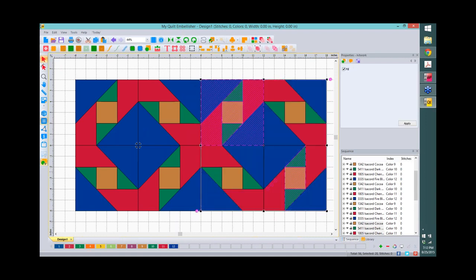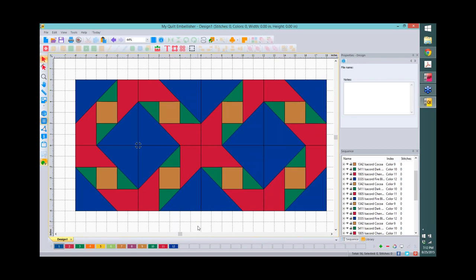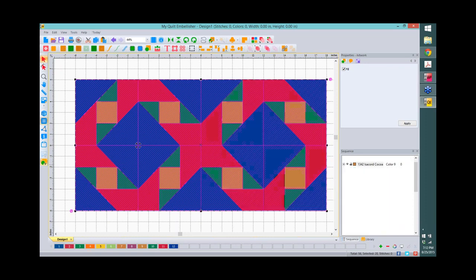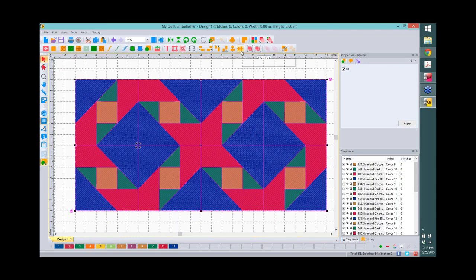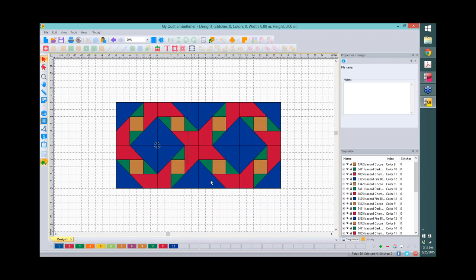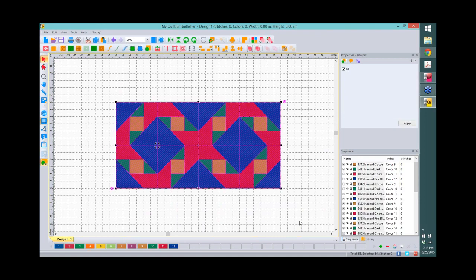And maybe I want it just one hair over because I'm looking at the outline. That looks perfect. If I want to double check it, I can select both blocks and check up here my horizontal alignment, and I'm good to go. Now, I'm going to select them again. So I'm up to 8 blocks of this quilt.